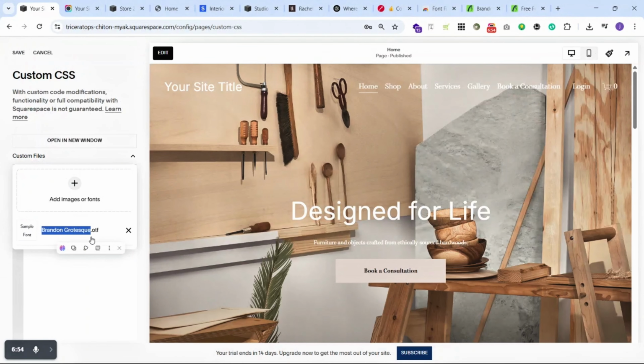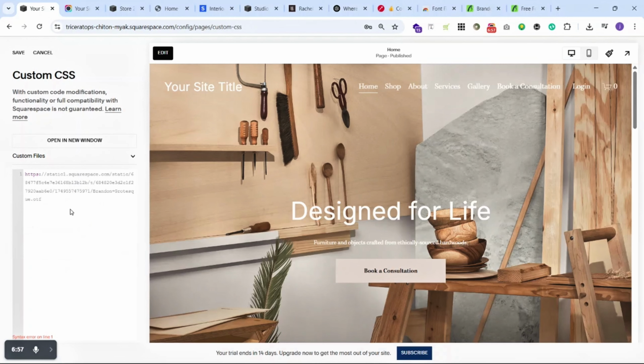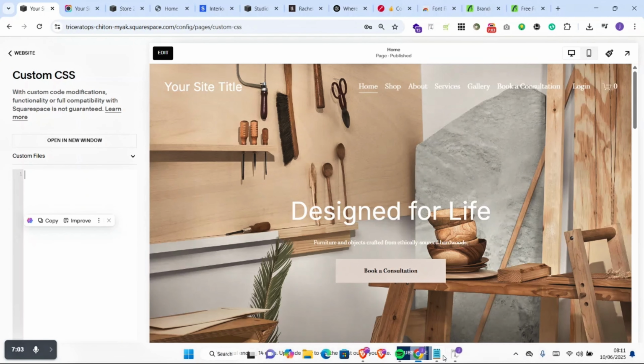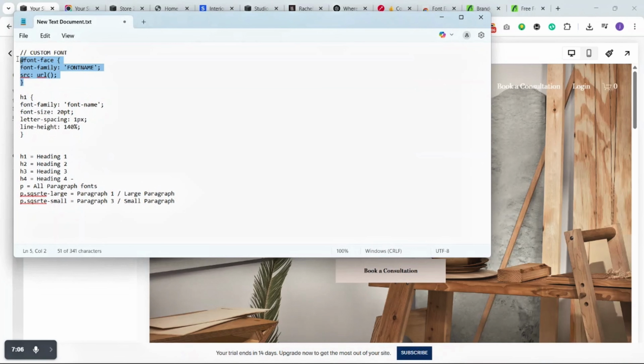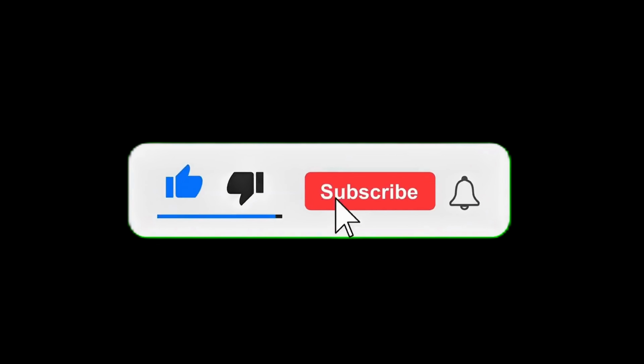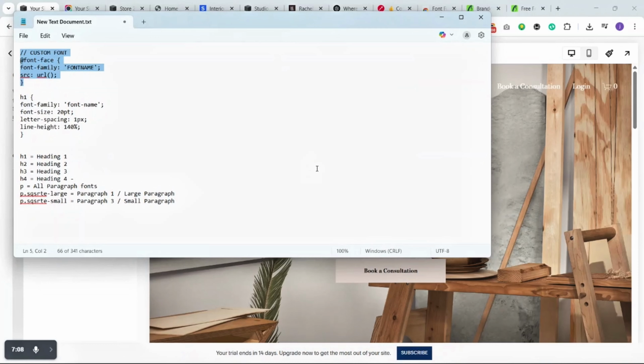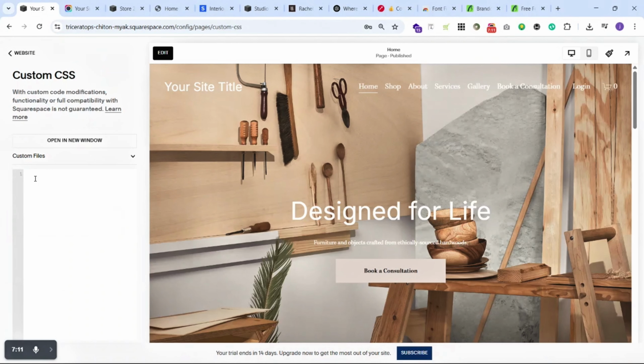You can select the name because you're still going to need it. Copy it, and then you come back here. Then you open the code that we are going to input. This is the first step. Copy it, and then you get back to here to paste.